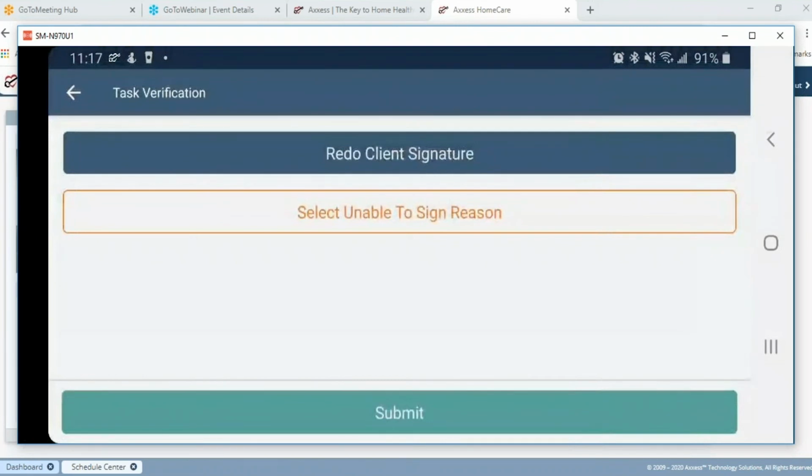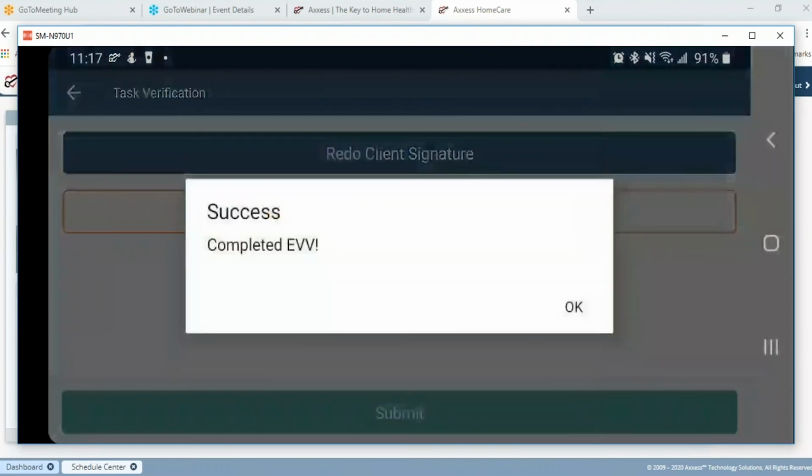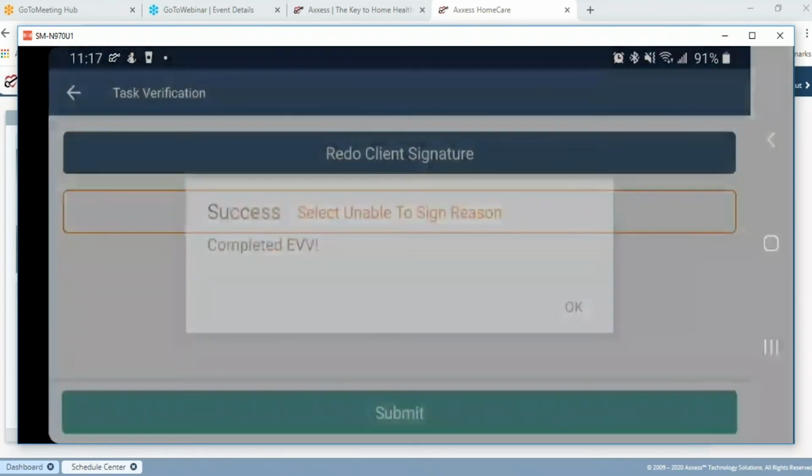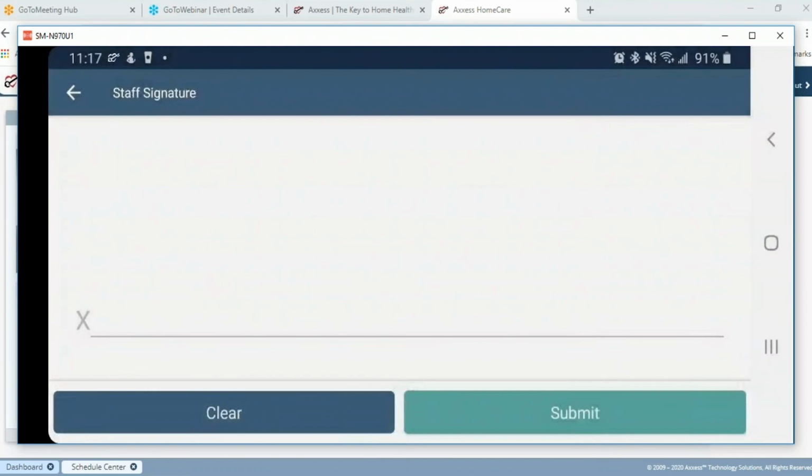So we're going to select submit. And then that's great. We got a success completed EVV. We'll select OK. Then the staff will go ahead and sign their note to let us know that they've completed their note.